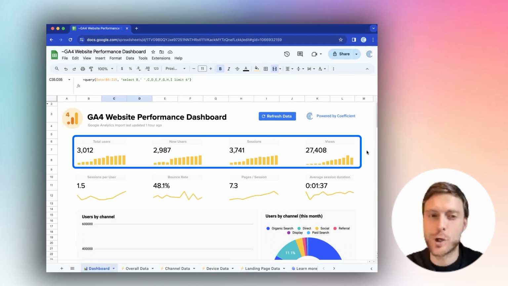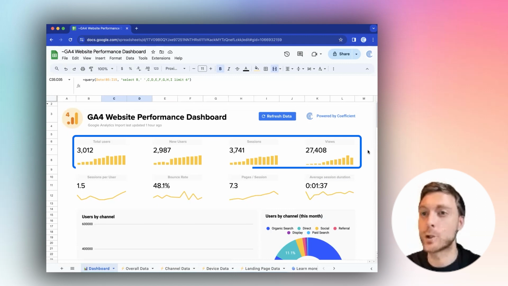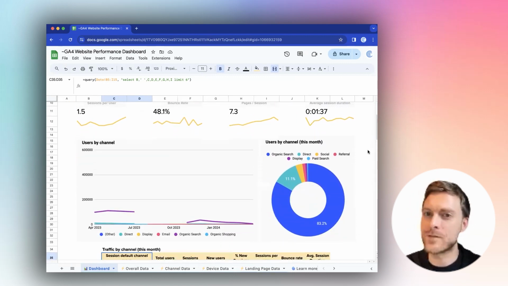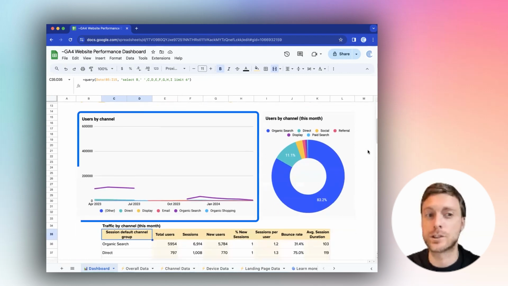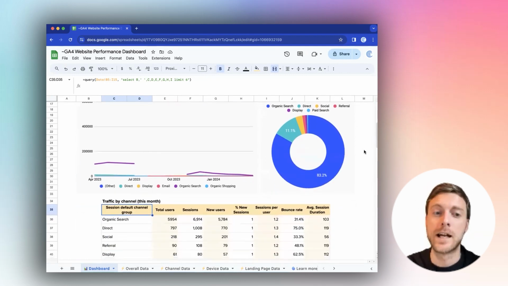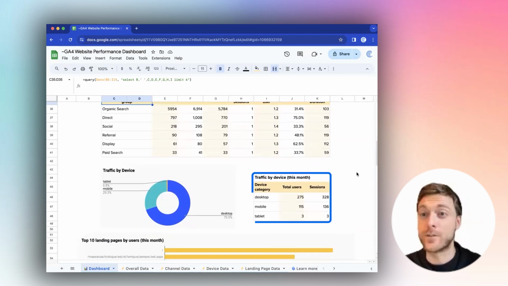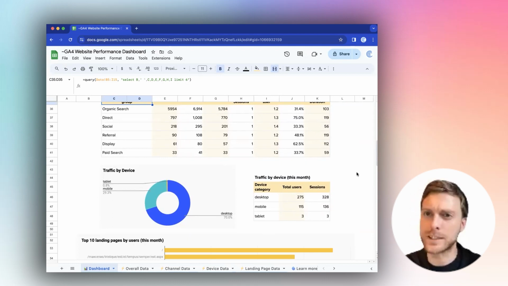At the top of our dashboard, we have some key metrics such as total users, total sessions, and total views per month. As we scroll down, we have some helpful data visualizations, such as charts showing users by channel, as well as traffic by channel. As we keep scrolling down, we can see traffic by device to see how many users are coming from desktop versus mobile or tablet devices.